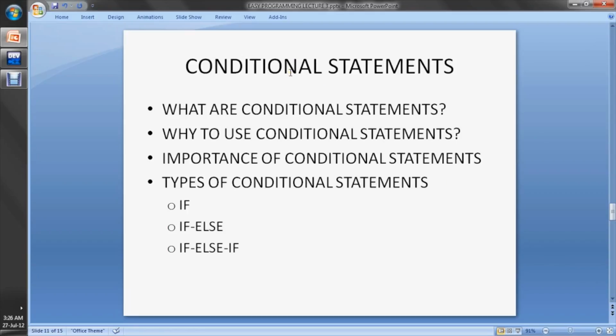What are the conditional statements? As its name suggests, a condition will be checked in these statements. Either the condition is right or the condition is wrong. The testing of right and wrong is done in conditional statements. We use conditional statements where we want to make a decision based on a statement.